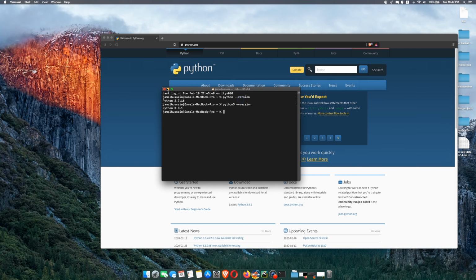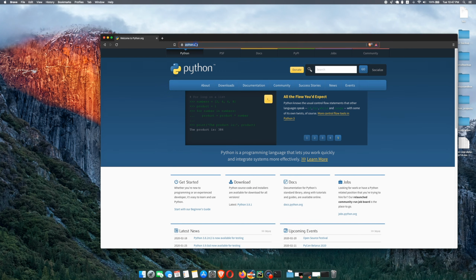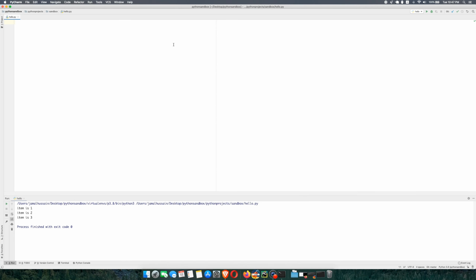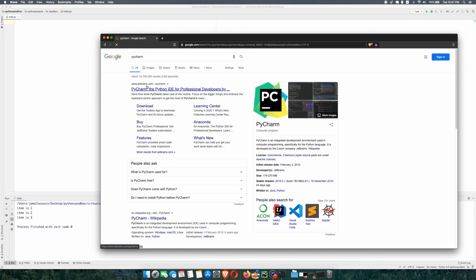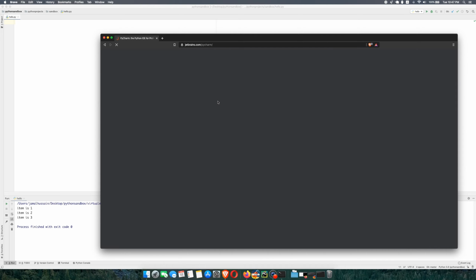Alright, the next step is to download the Python IDE. I am using PyCharm Community Edition. It is one of the best IDEs. You can use any IDE, but I would prefer that you use PyCharm. You can download this by just googling PyCharm, and it will give you this link, which is basically free. You don't have to worry about the licensing or anything.